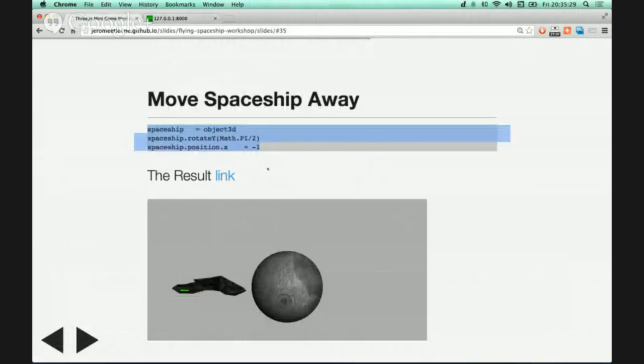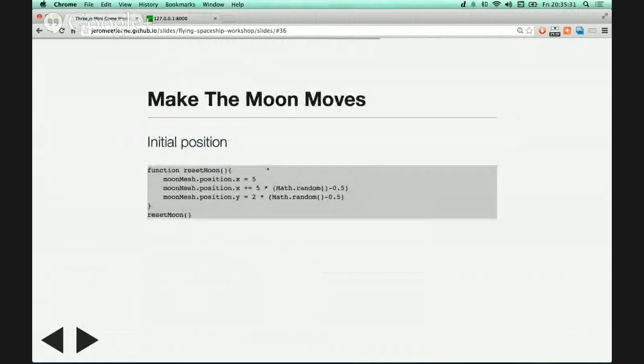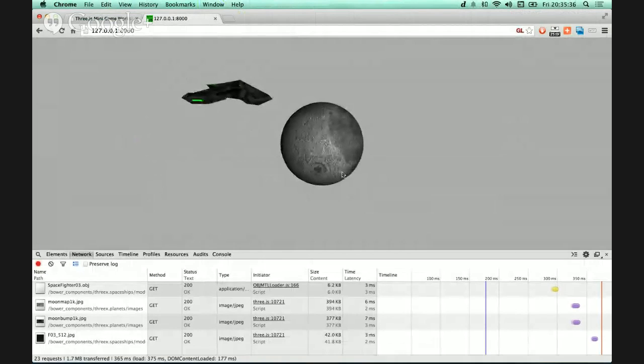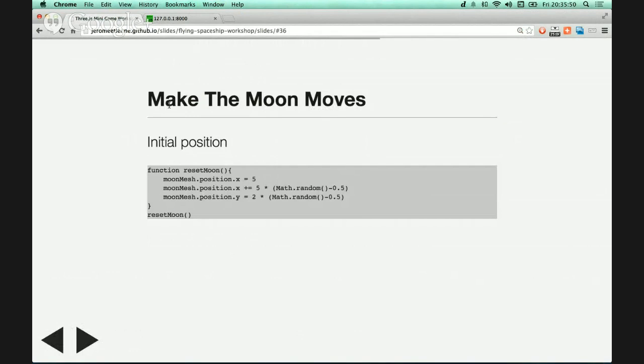It's pretty simple stuff. Now we need to make the moon move. Because let's not forget, the moon is supposed to move against the spaceship, and when the spaceship is touching the moon, it is supposed to explode or something. So first stage will be to set up the initial position of this moon.